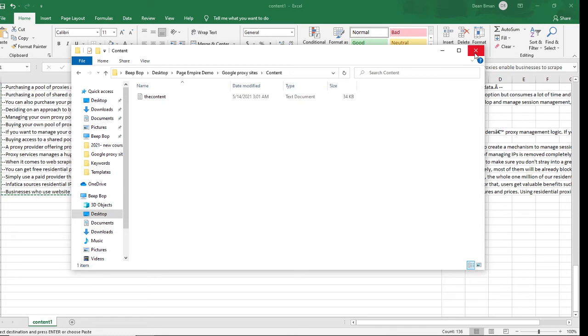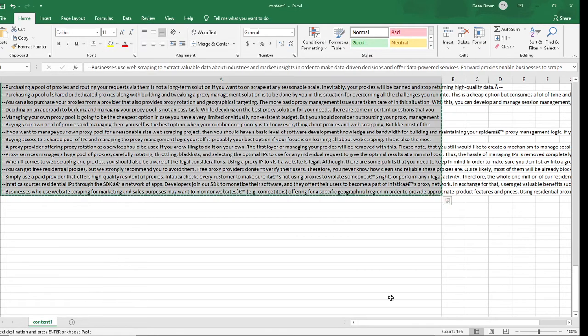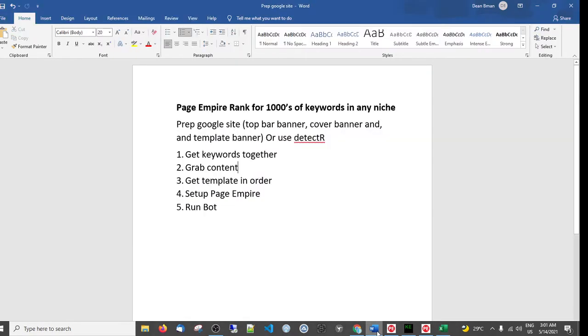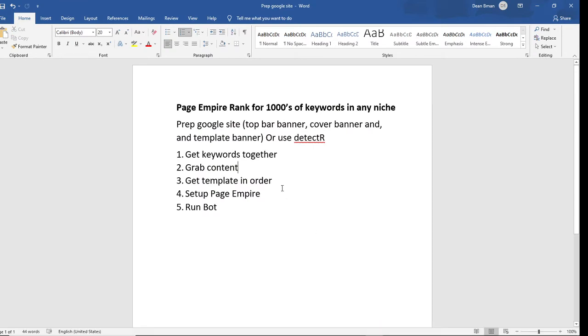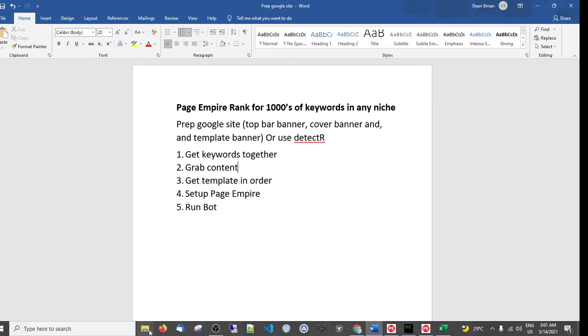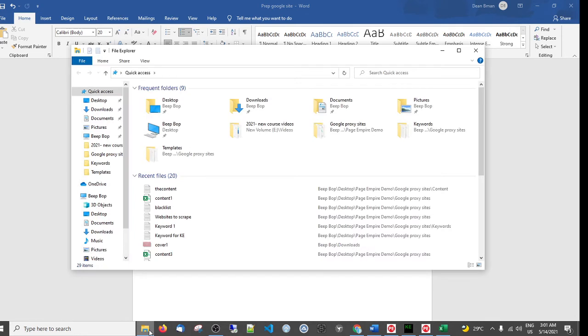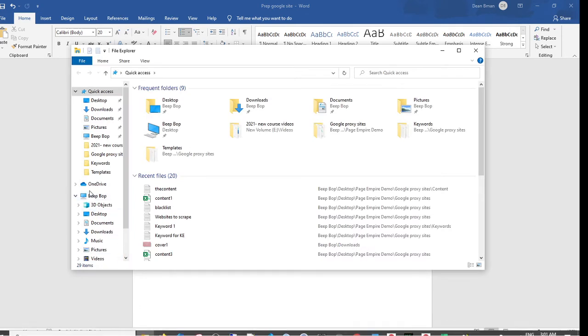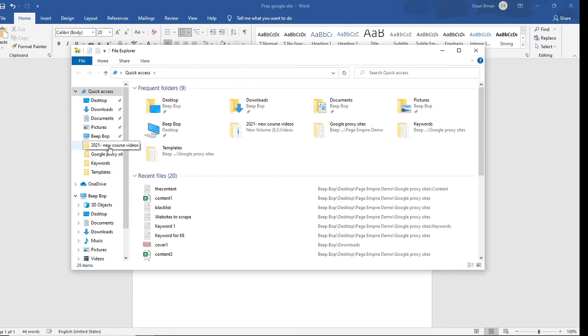Now, so I've got my content, got my keywords sorted. Now what do I want to do? I want to get my templates in order. Okay, so there's a whole video on templates. So you need to watch that. Okay, this is just an overview of how I get set up.